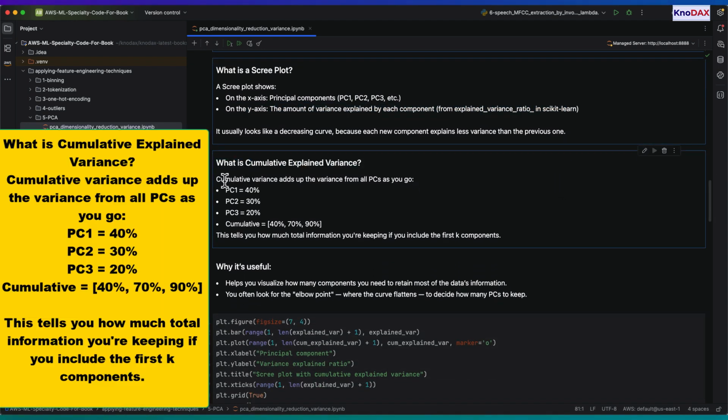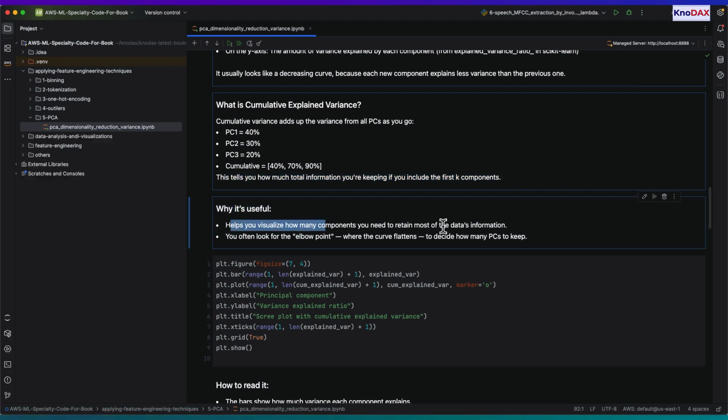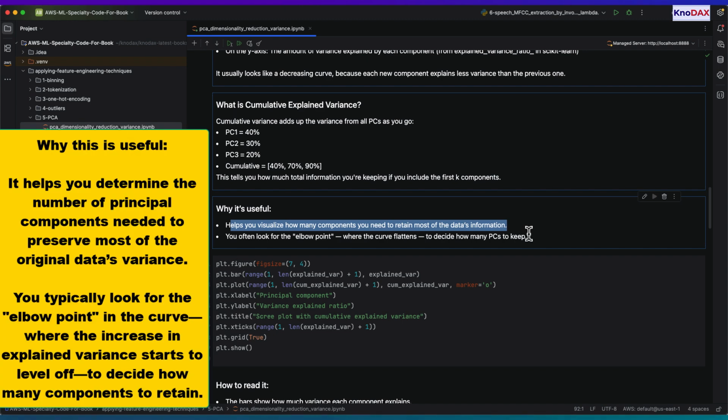Now, let's talk about cumulative explained variance. Cumulative variance adds the variance from each component as you go. For example, PC1 equals 40%, PC2 adds 30%, PC3 adds 20%. The cumulative value becomes 90%. This shows how much total information you keep when including the first few components.